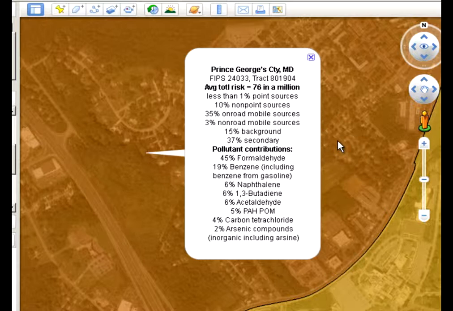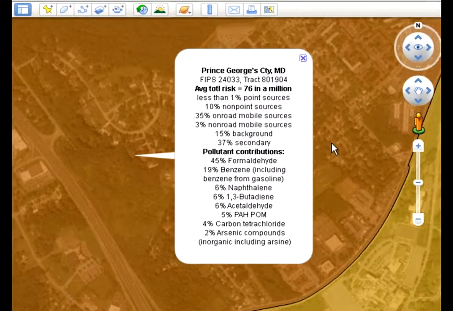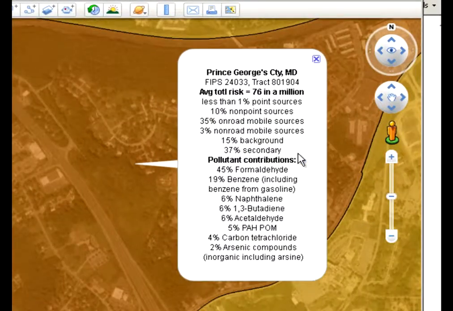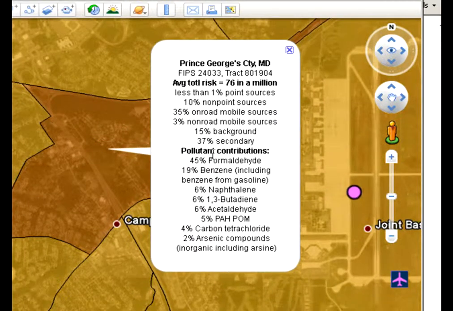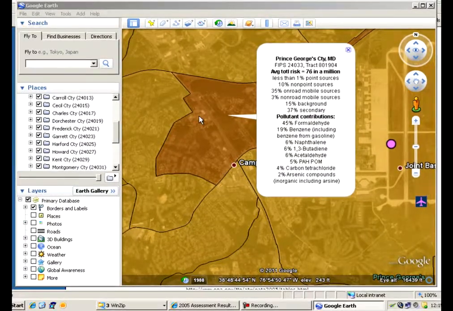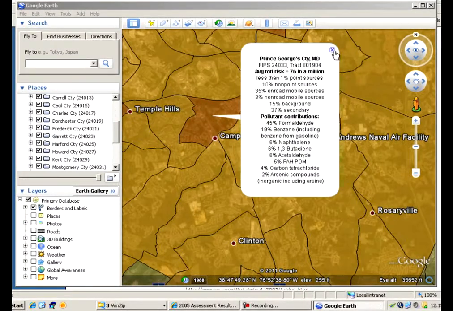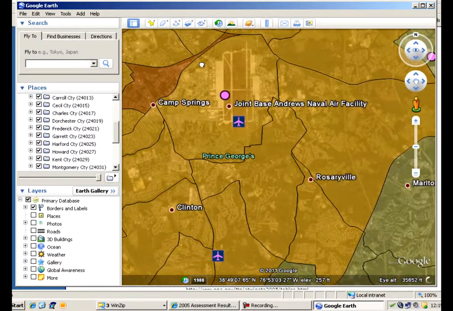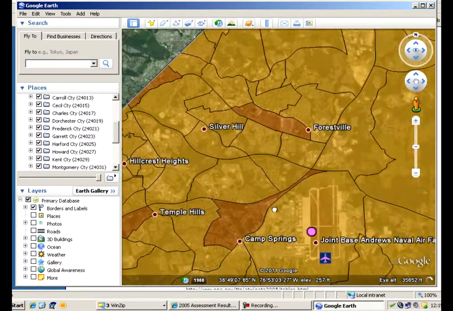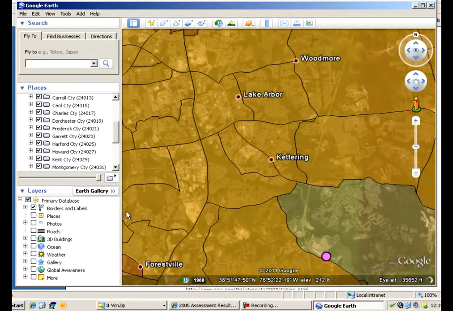And you can see some of the highways that are around here, so it would make sense that you have a lot of mobile source influence on this tract itself. It also gives you the pollutants that are contributing to that census tract. This one here has formaldehyde contributing over 40% of the risk, and you can see the other pollutants that are here as well. If we were interested in a particular point source in your locale, like I said, you could turn that on and look at those point sources.